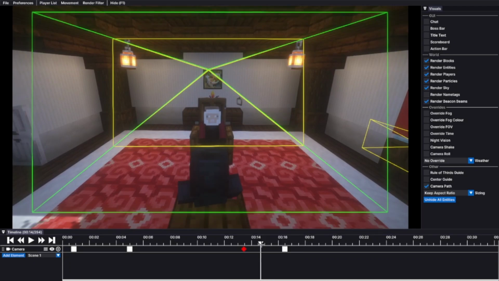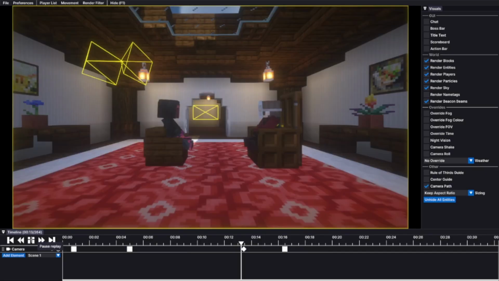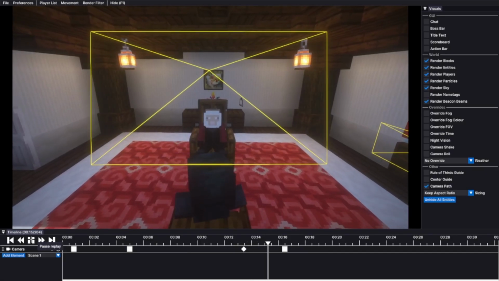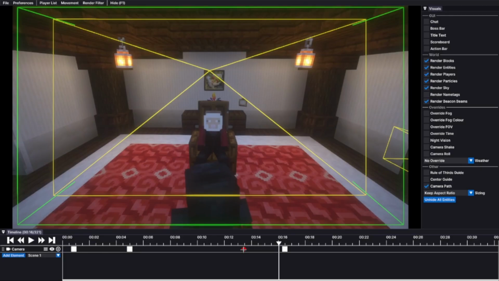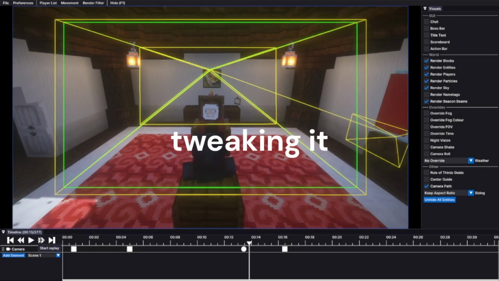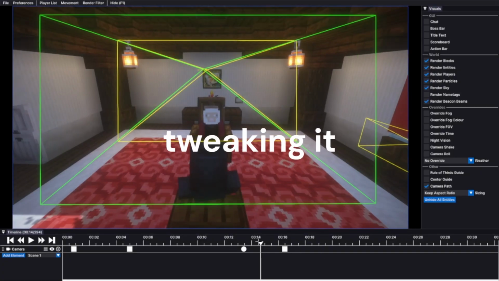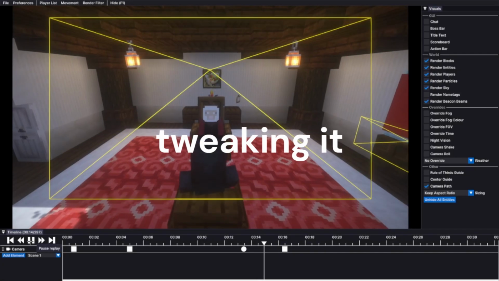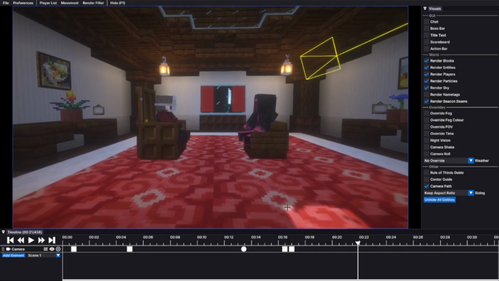Sometimes linear. Let's look at linear. How does linear look? No, I don't like linear. Go back to smooth maybe. Okay, that looks good, I think.